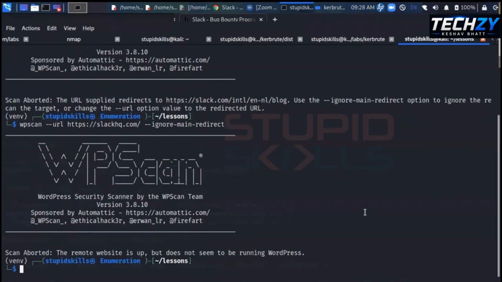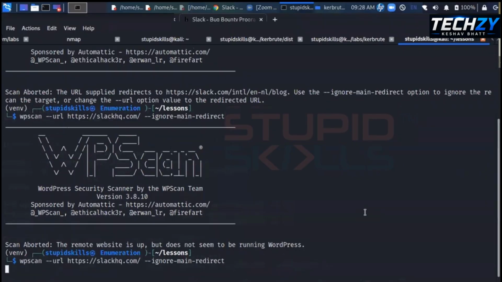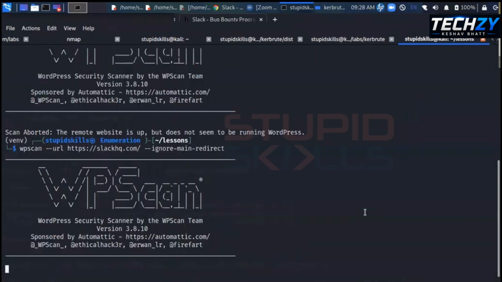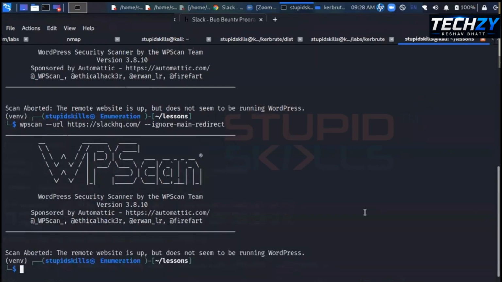Just increase the font size. Oh, that's surprising.